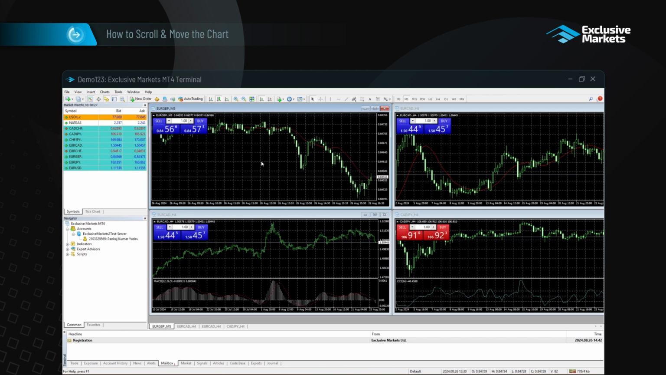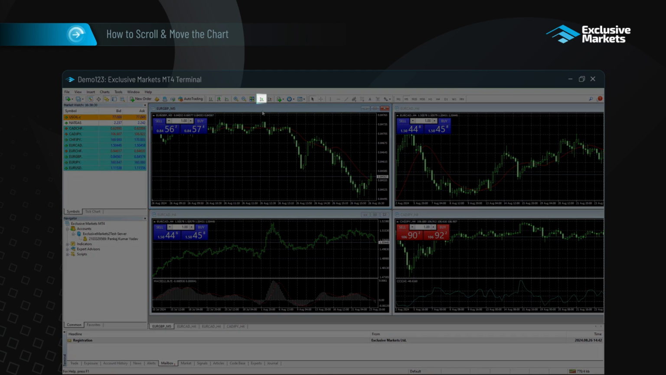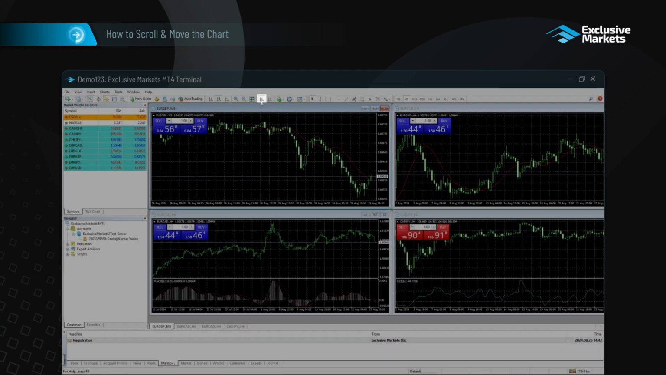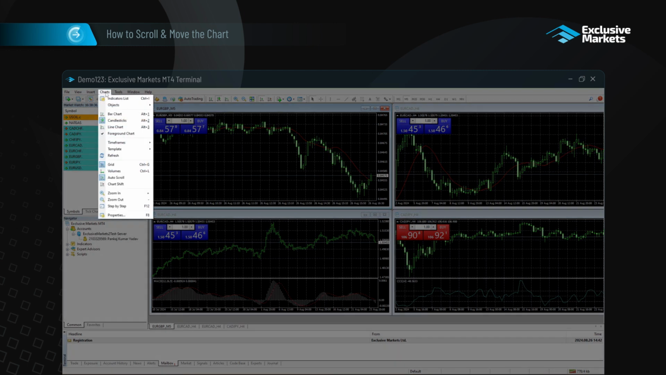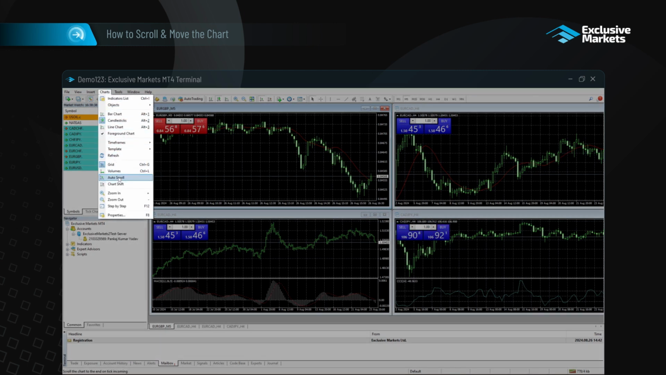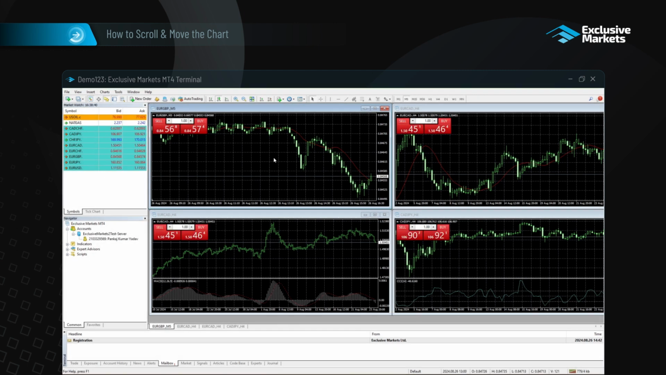To prevent this, click on this icon. Press the button again to re-enable this feature. Alternatively, you can go to the charts and select or deselect the AutoScroll option to enable or disable this feature.